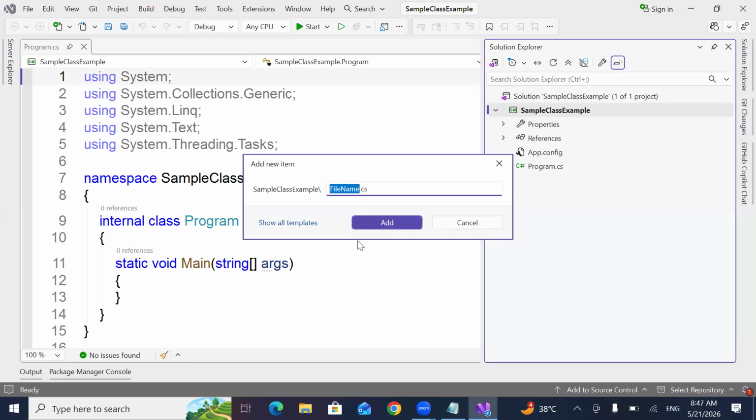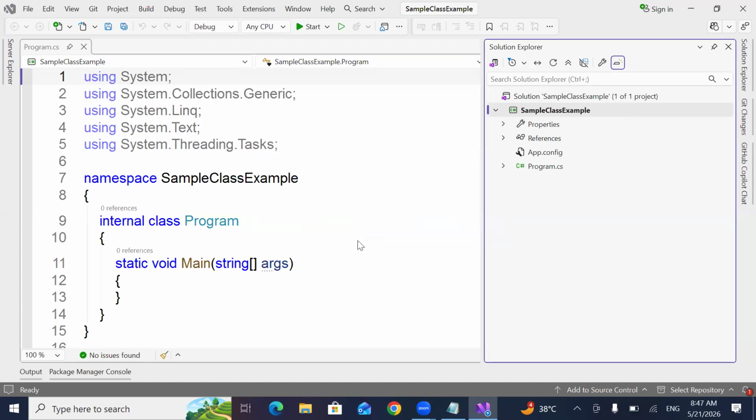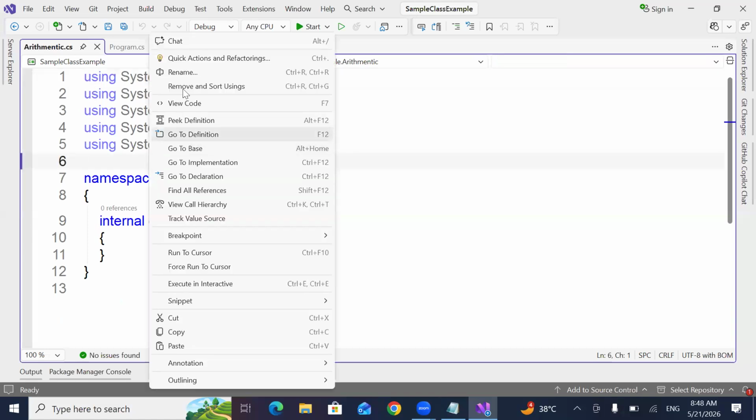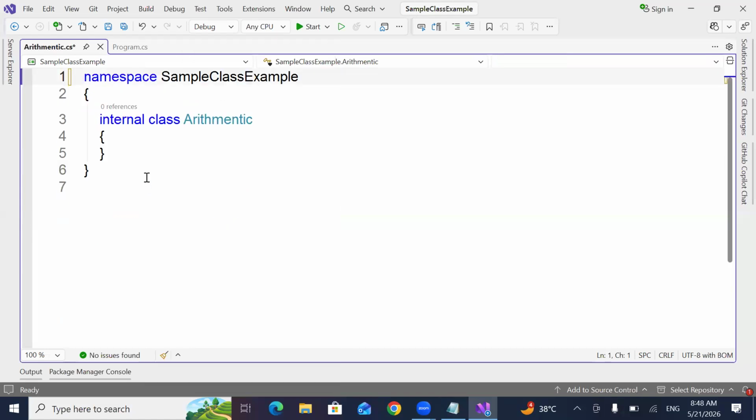I say arithmetic is my class. Is it my class? Say yes, sir. Arithmetic is a class. Now, without having any member function, method, property, anything within the class, can I create a memory for this class? Is it possible? Can I create memory for this class?